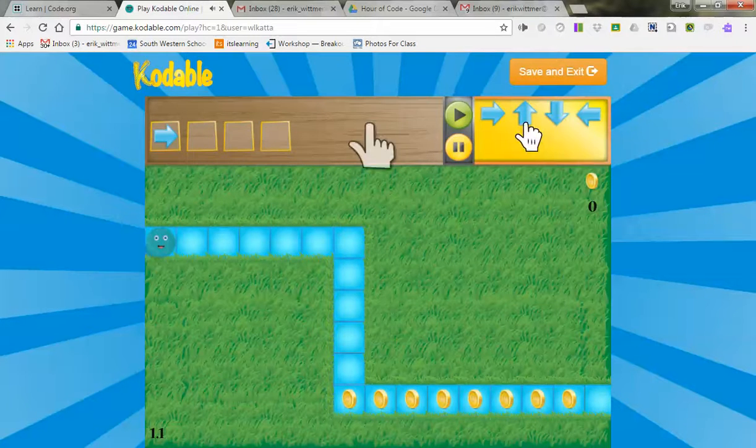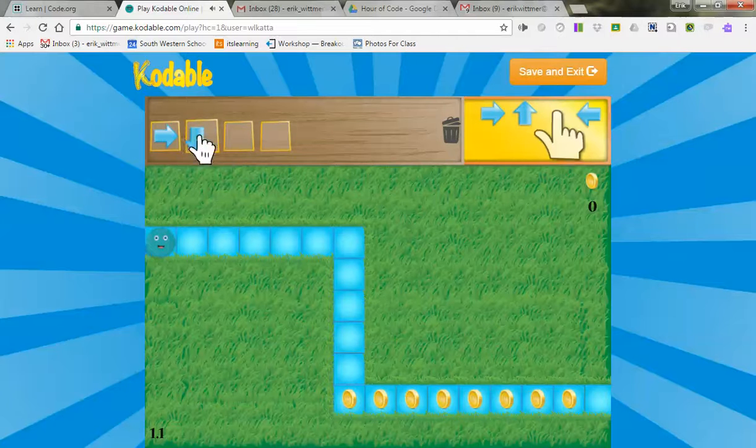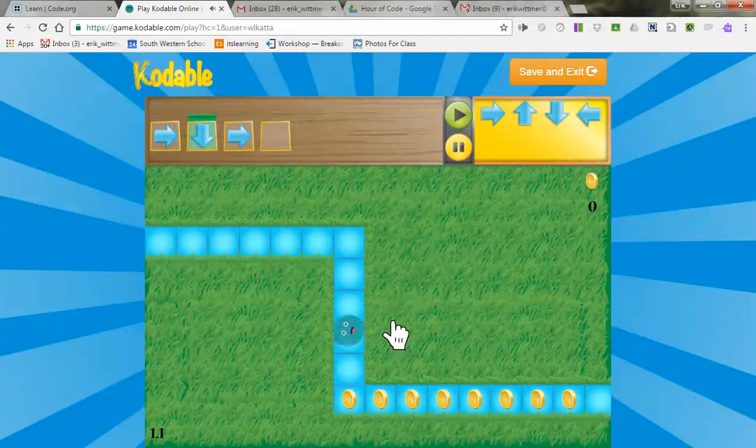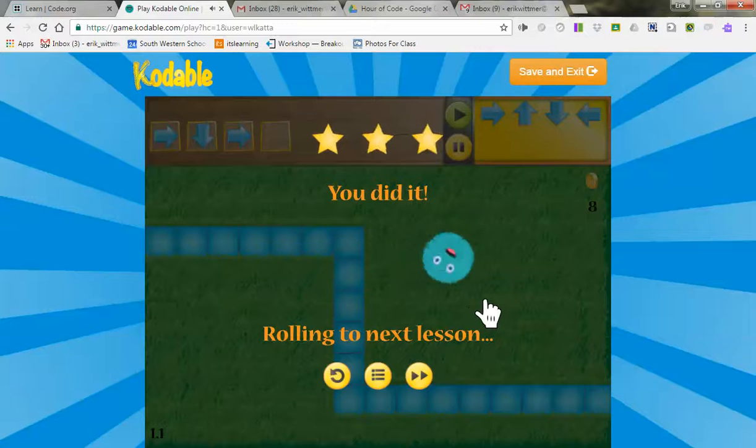Correct. And then he's got to go, now which way should he go down? And then he's got to go to the right again. Now which way? And then when I'm ready, I hit the play button. When you think you have the correct code, press the play button to test it. And we're rolling on to the next lesson.